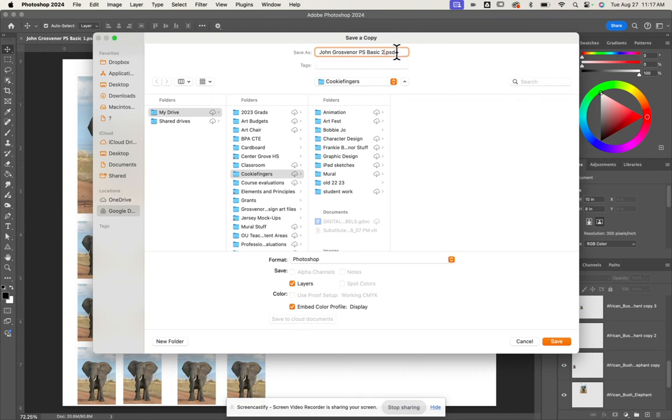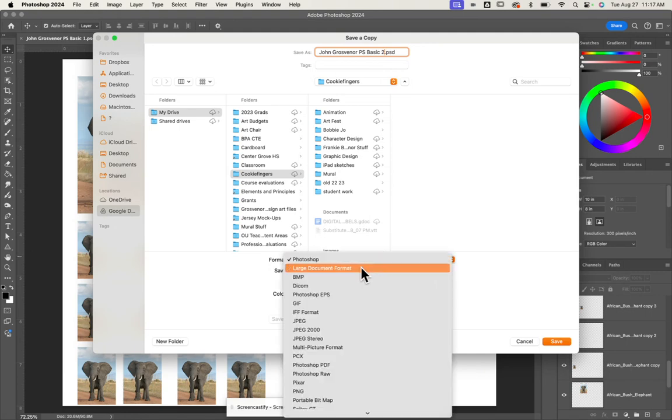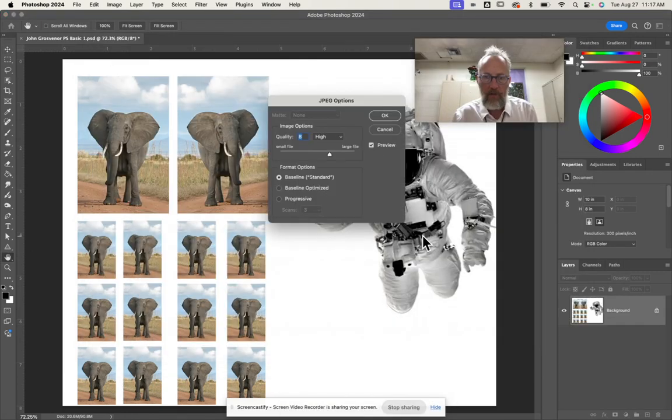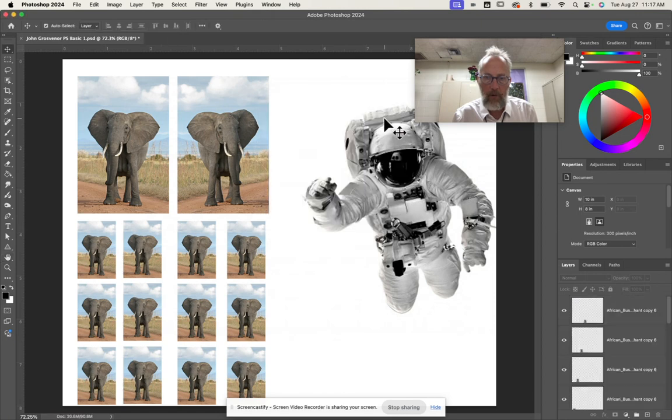And I'm going to change that to Photo Basics 2. Okay, and then we're going to change this to a JPEG, and then we will save that to Cookie Fingers and press OK. And then we'll take a screenshot. Command Shift 3 will give us our screenshot. That will go to our desktop.